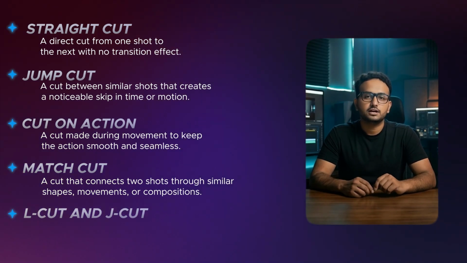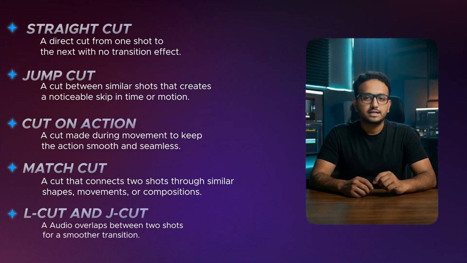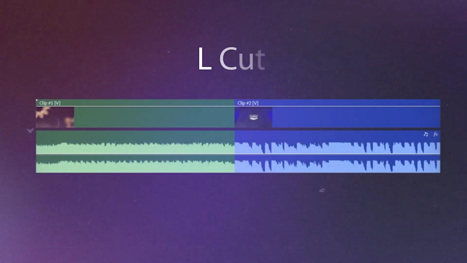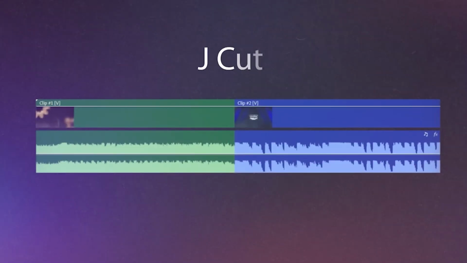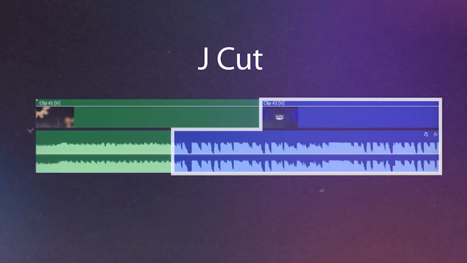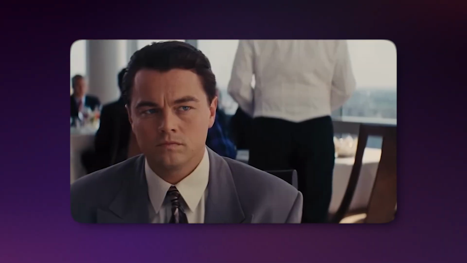L cut and J cut, audio driven cuts. In a straight cut, video and audio switch together. In an L cut, the audio from the first clip carries into the next visual. In a J cut, you hear the next clip's audio before you see it. These create flow, they bridge scenes and stop the edit from feeling choppy.